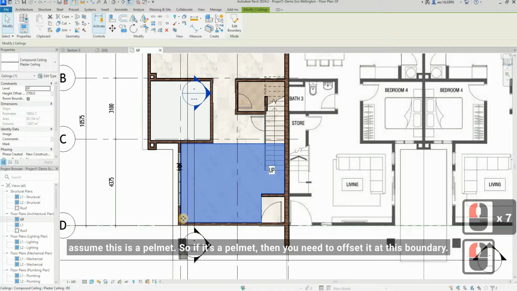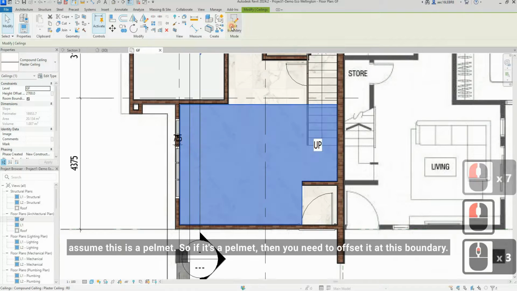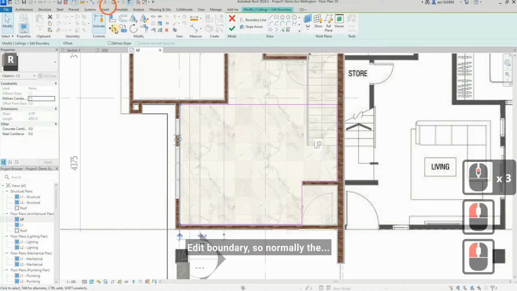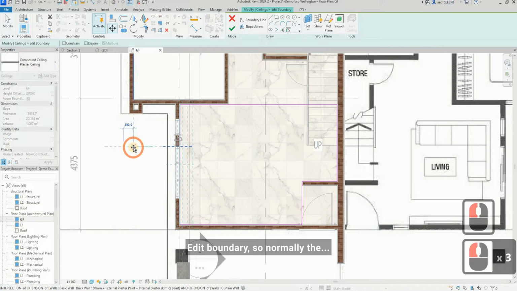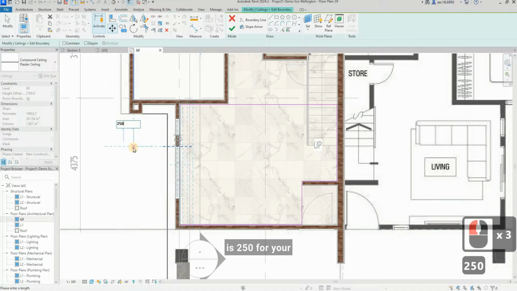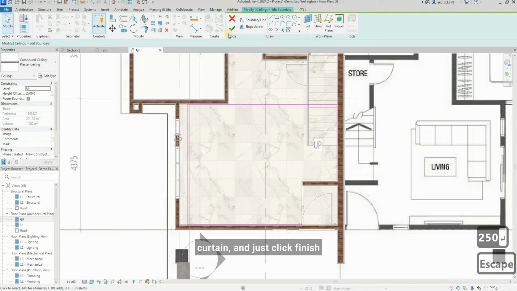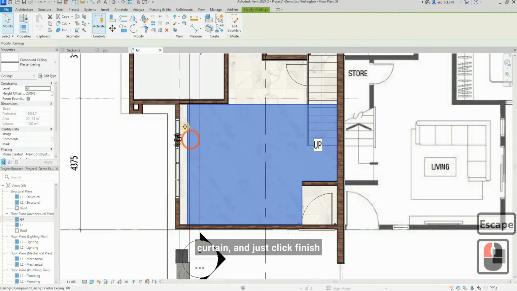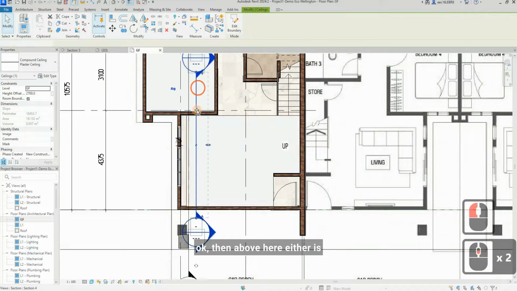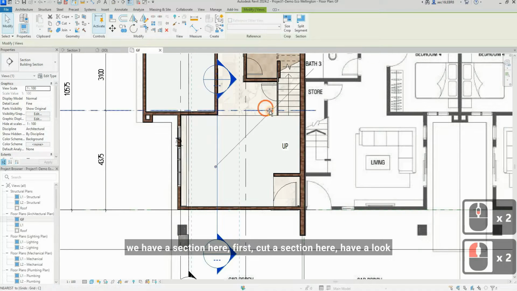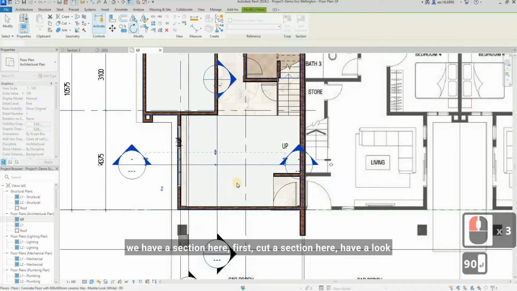So if it's pelmet, then you need to offset it, edit boundary. So normally it is 250 for your curtain, and just click finish. Okay, then above here, we have a section here first. Cut a section here. Have a look.